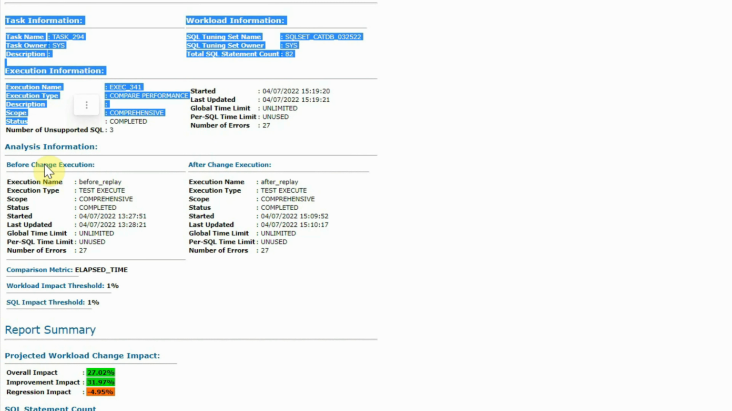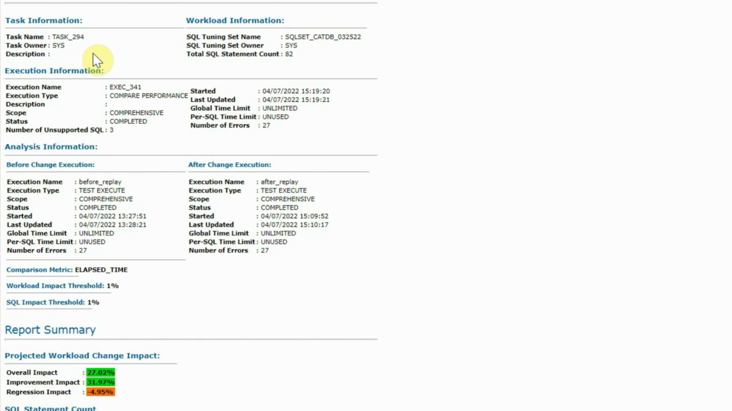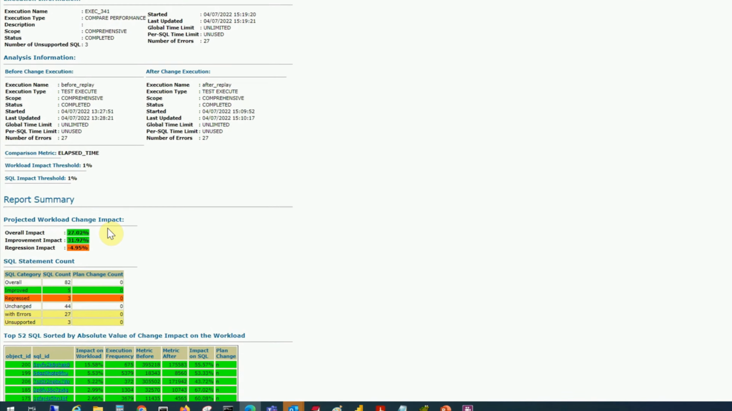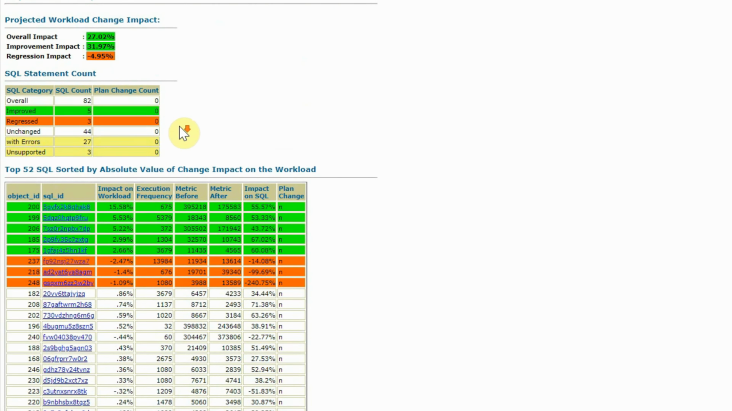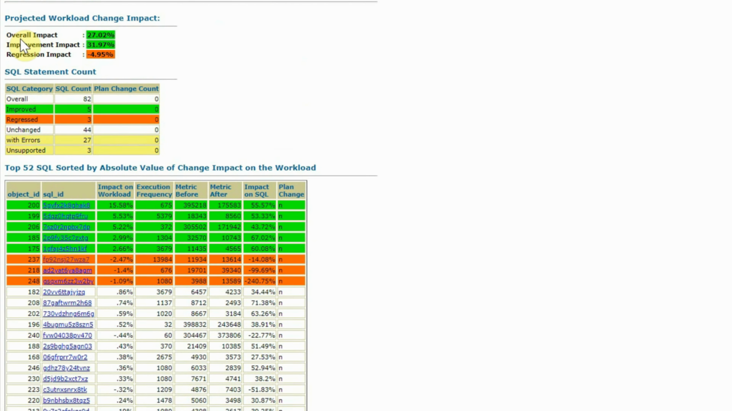The top few sections will give us some information about the replay, the execution, the task, and analysis information, before change execution, after change execution, etc. And the most important part is this summary section, where we get the information about the impact of our change.